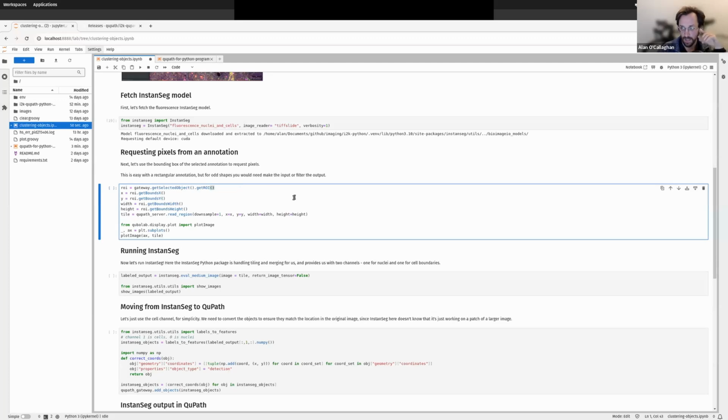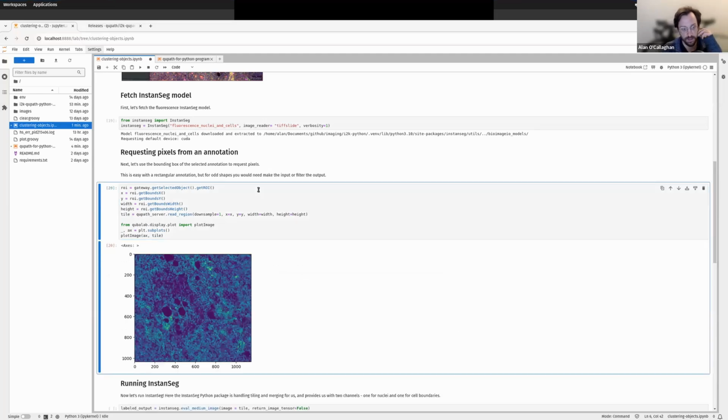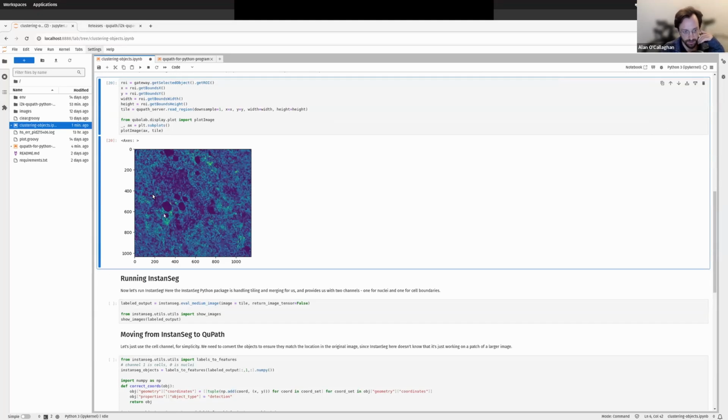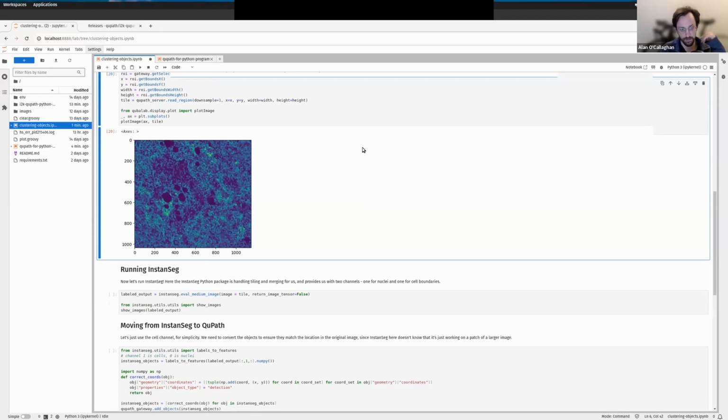And the next step would be to actually get some pixels so that we can feed it into InstanSeg. And so here I'm querying the currently selected object and using the bounding box of that object, the X, Y, width, and height, to read pixels from that image, again using this read region function, and then plotting that. So that should give us a nice visualization of what we'll be feeding into InstanSeg.